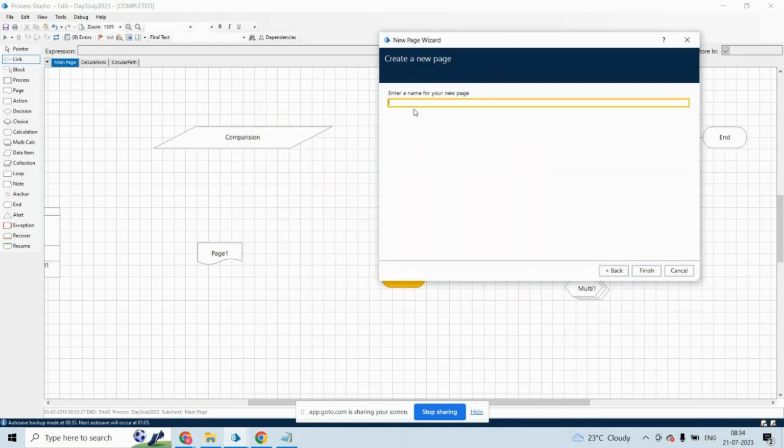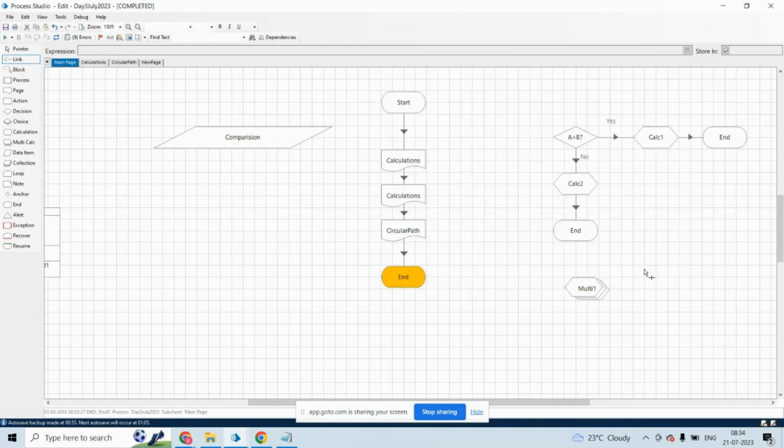Next, enter the name. Okay, I'm just giving new page. Finish. Did you see? Page has been created now, but did we see any reference to that page? We don't have the reference to that particular page in the main page, right? From here, I have created a page, but I did not select a reference. I created a page without reference to a page, right?